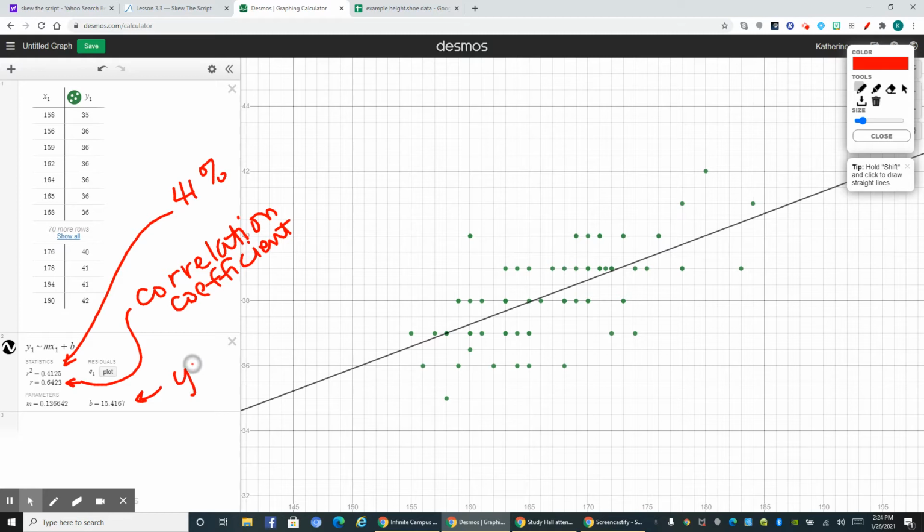Then we have what you would make the equation out of. So you would go y equals, and then I'm going to round m to 0.14x plus b. I'm going to round it to 15.4. So what this tells us is a person with a height of 0, and this was female with a height of 0, has a shoe size of about 15.4. That doesn't make any sense at all, but it is where this line is going to cross the y-axis.